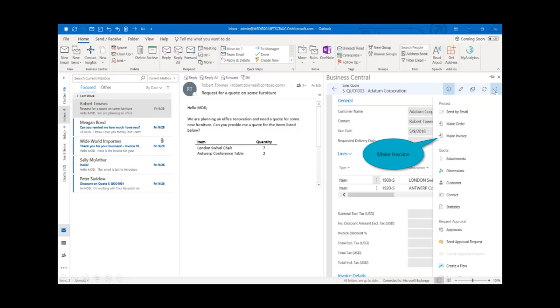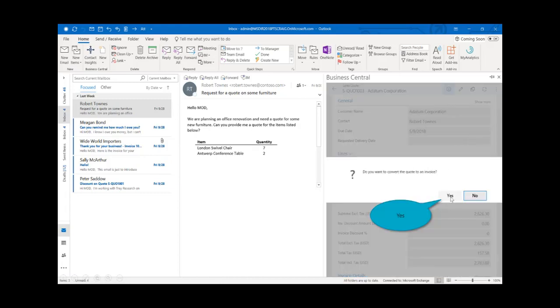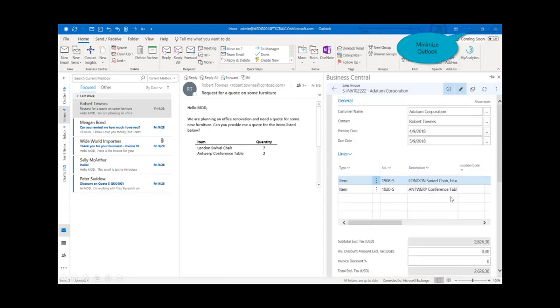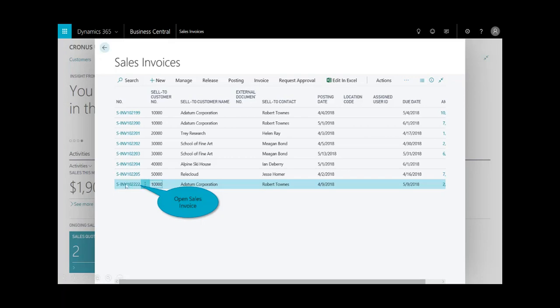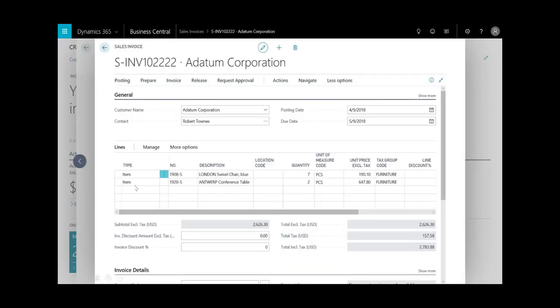So you'll see here from the ellipsis, from the 3 dots, I can either make this an order or we can go straight to making it an invoice. I'll confirm that yes, I want that as an invoice. And yet again, what I'll do is I'll minimize Outlook, and let's go now over to the tiles that represent that invoice. Now I have 8. And the one at the bottom of my list, the most current one, is this sales invoice. And you'll notice the sales invoice number is ending in 2222.